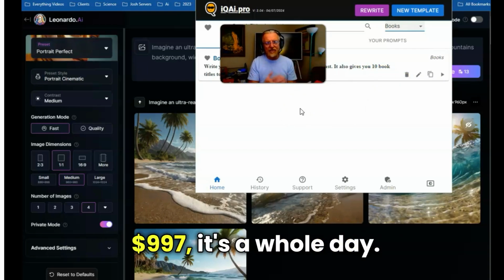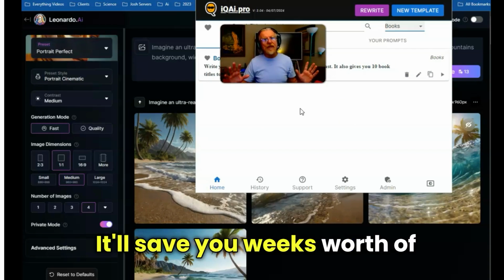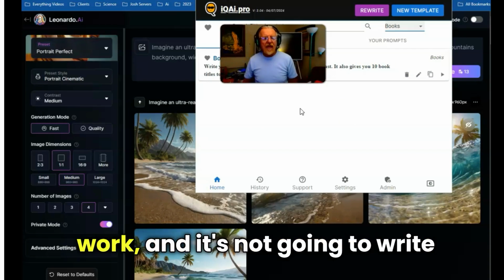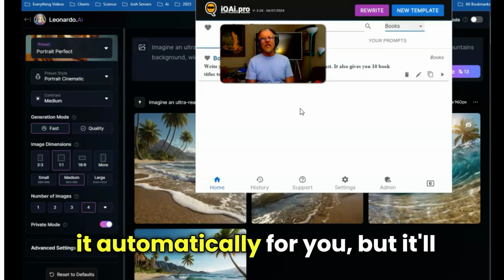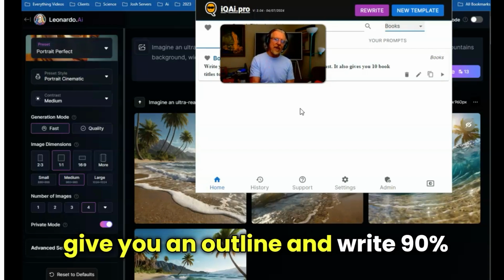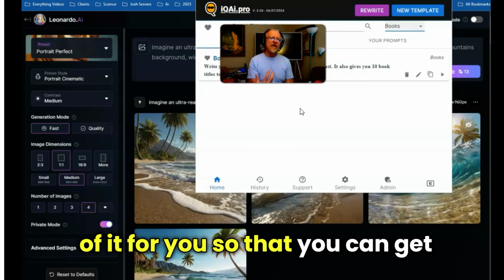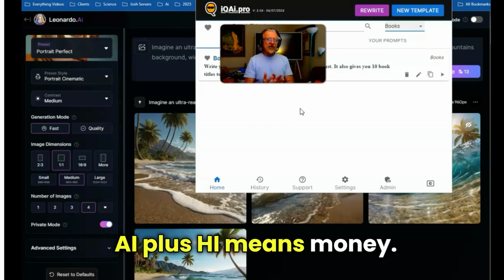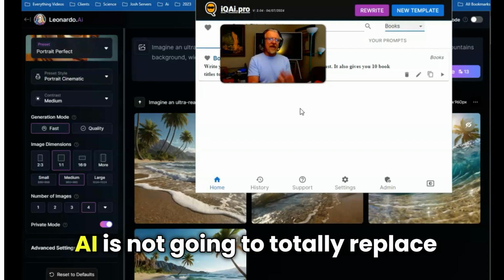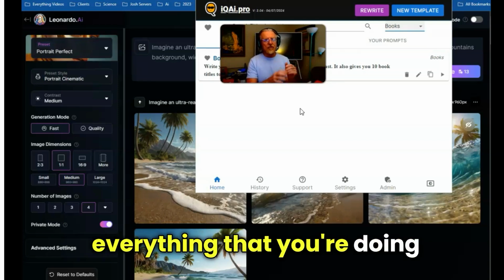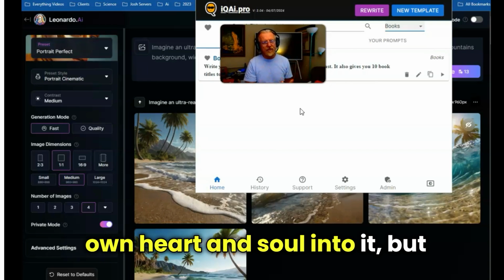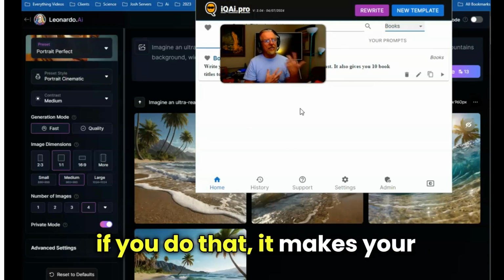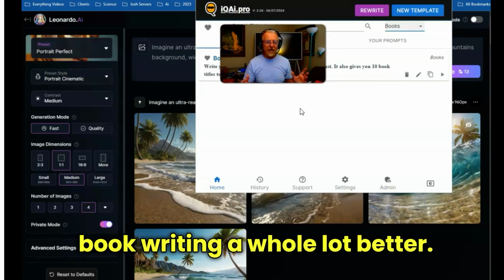Probably charge $9.97. It's a whole day. It'll save you weeks worth of work. And it's not going to write it automatically for you, but it'll give you an outline and write 90% of it for you so that you can get your book done in a weekend. AI plus HI means money. AI is not going to totally replace everything that you're doing because you have to put your own heart and soul into it. But if you do that, it makes your book writing a whole lot better.